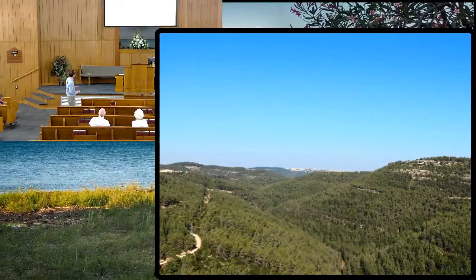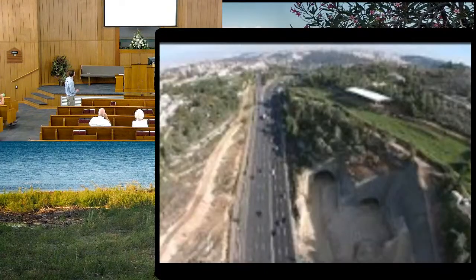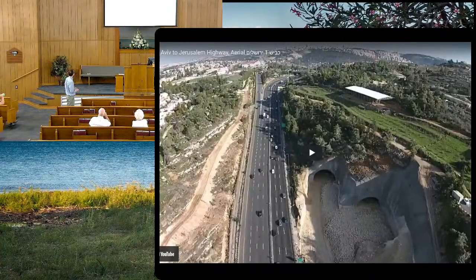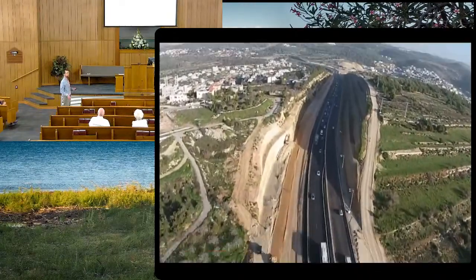Okay, so that was the coastal plain. This one is going to be the central hill country. This is the image that we use for that on Sunday morning, just outside of Jerusalem. So this video is all that stuff I said four minutes ago. I'll go ahead and let this start, and give me the audio on this one.